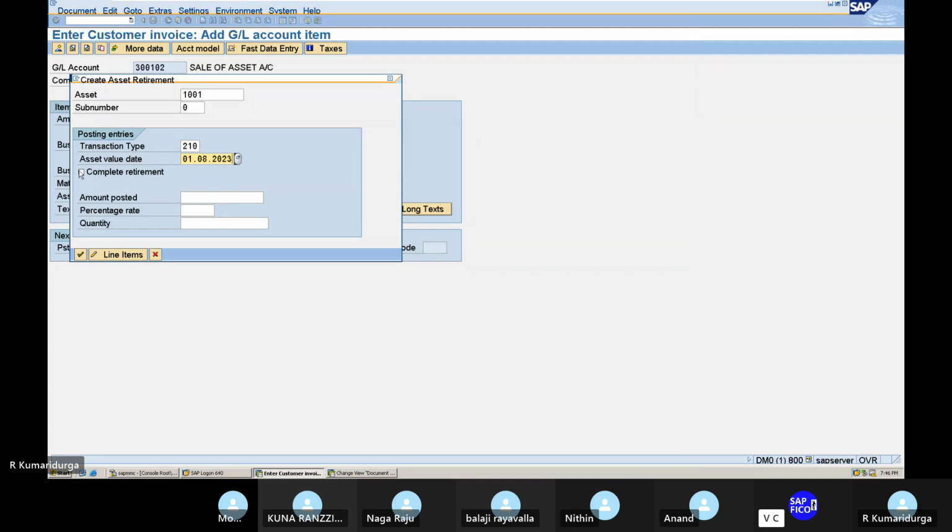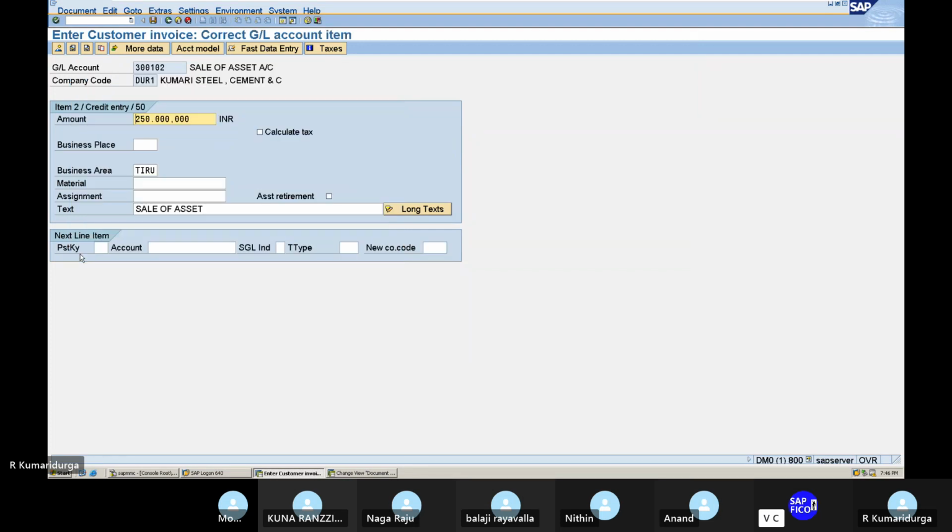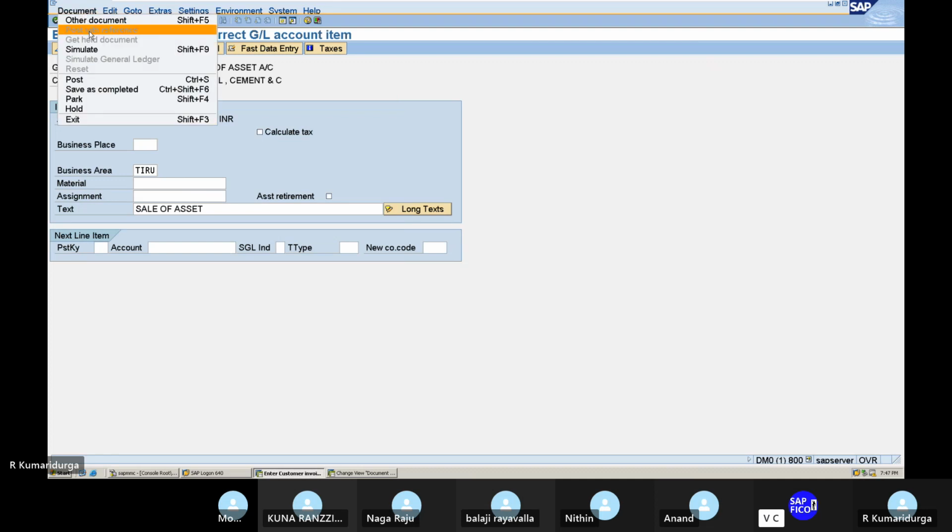Asset value date and go to the complete retirement. And can you go to the continue option? Yes, and go to the document simulate option.